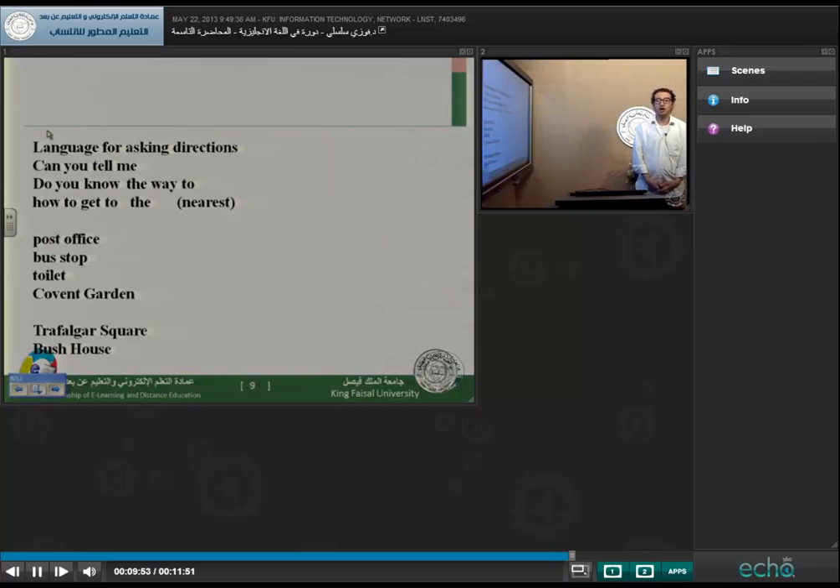bus stop, toilet? How do I get to Covent Garden, if it's a specific place like Covent Garden in London? How do I get to Trafalgar Square? Trafalgar Square in London. How do I get to Bush House? It's another famous landmark in London. How do I get to Bush House?